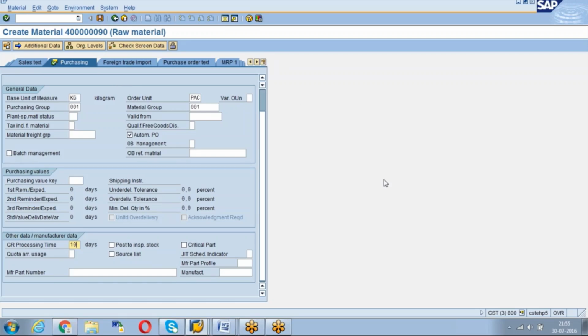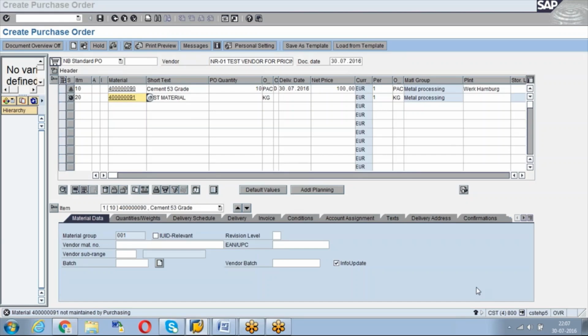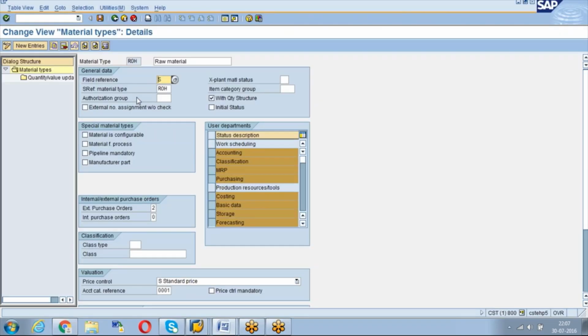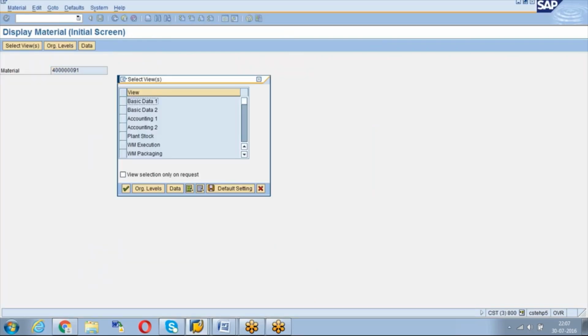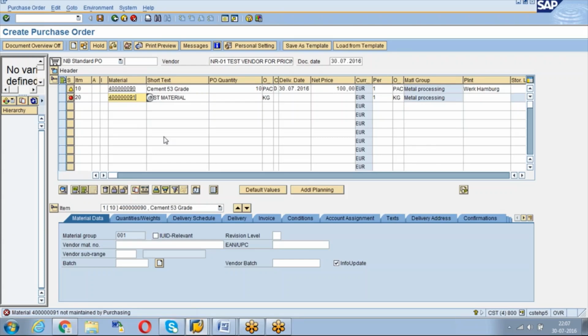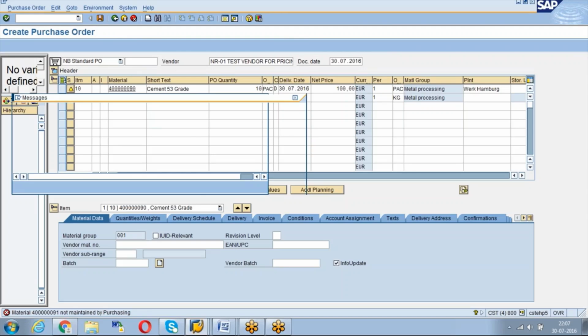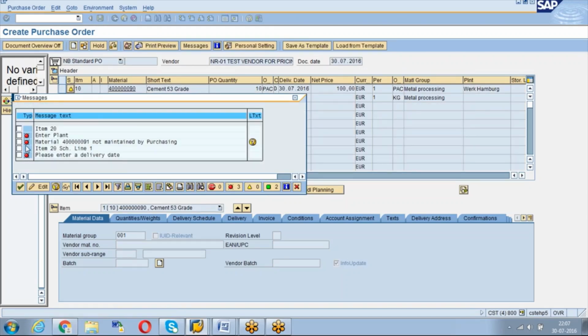Ganesh, one question. Yeah. Okay. Are you able to see the screen? What I have done, I created a material. Yeah, sure. Yeah, 91 without purchasing. Yeah, without the purchasing view. Now I came to PO and I try to create, I'm getting an error: material not maintained by purchasing.